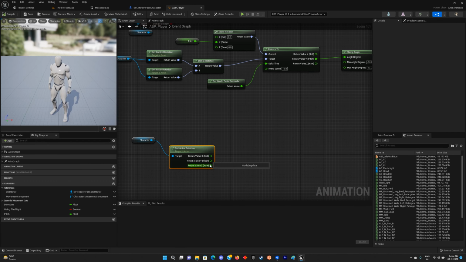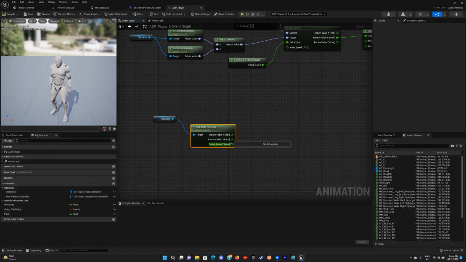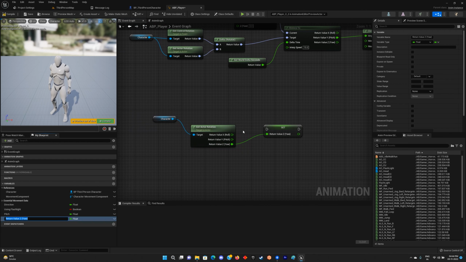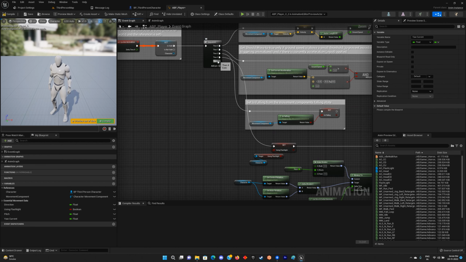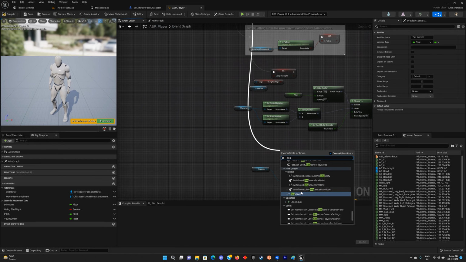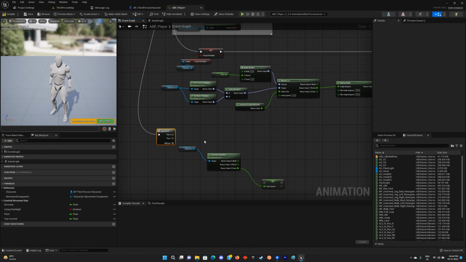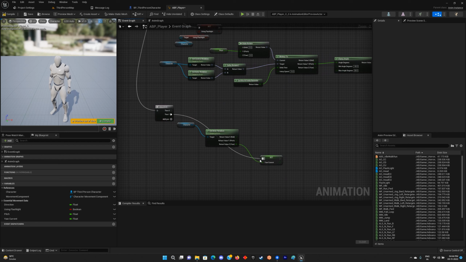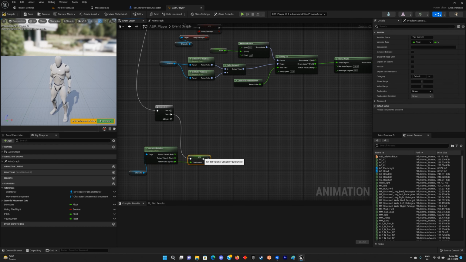So we'll get this yaw, and we'll promote this to a variable and call this the yaw current. And let's get a sequence from here as well, since this will be different, and we'll save this one over here, and we need to get this current value at all times.